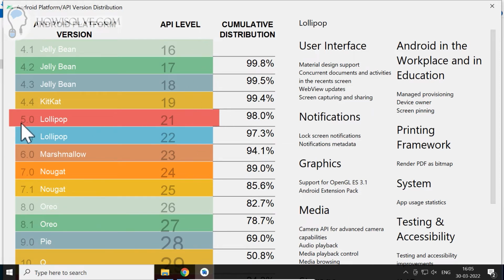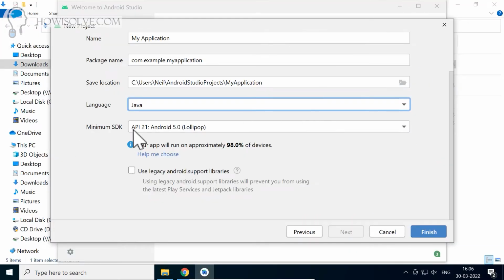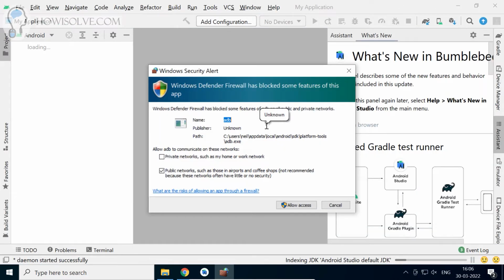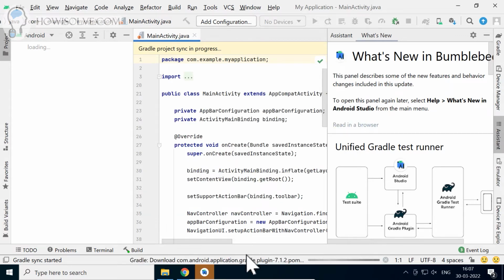So if you select the minimum version of Android 5.0, that is the Lollipop version, then you will cover 98% of the devices. That is the cumulative market share of all the versions. Using this chart, you can select what minimum Android version you want to support. I'll let the defaults be, that is 5.0, and click finish. There will be a pop-up from Windows Defender which will ask you to make sure that ADB is added into the firewall exception so that it can communicate freely. So make sure to select allow access over here.